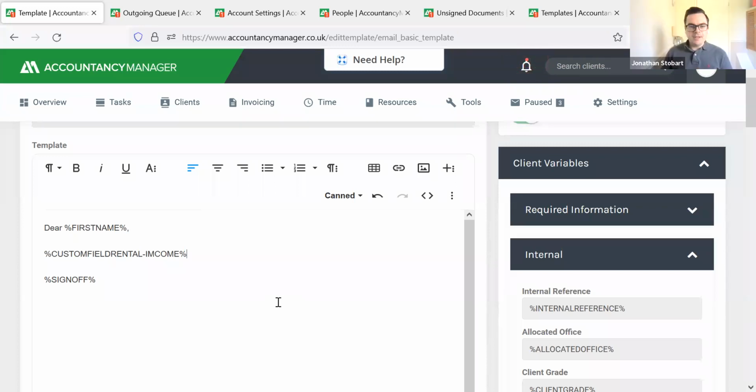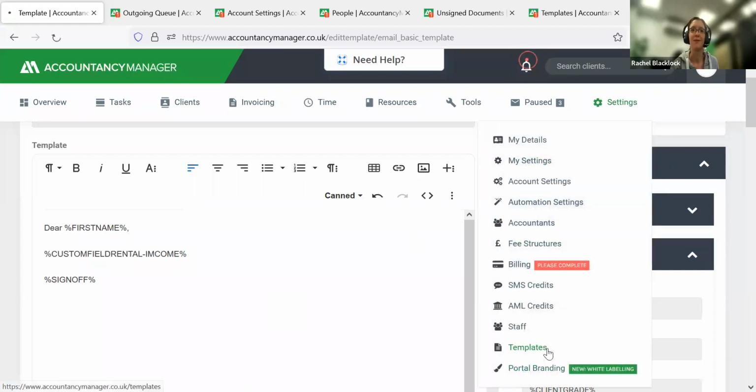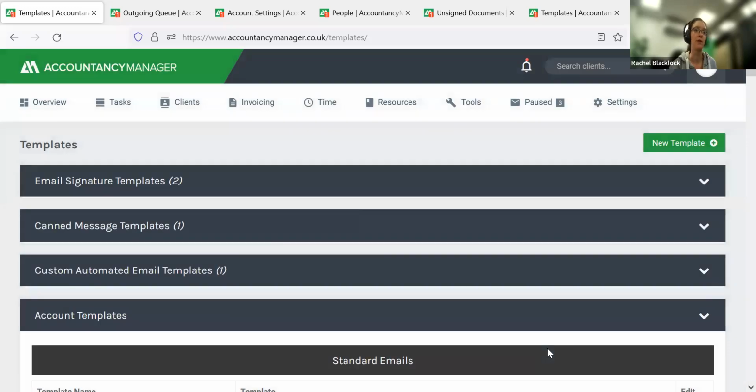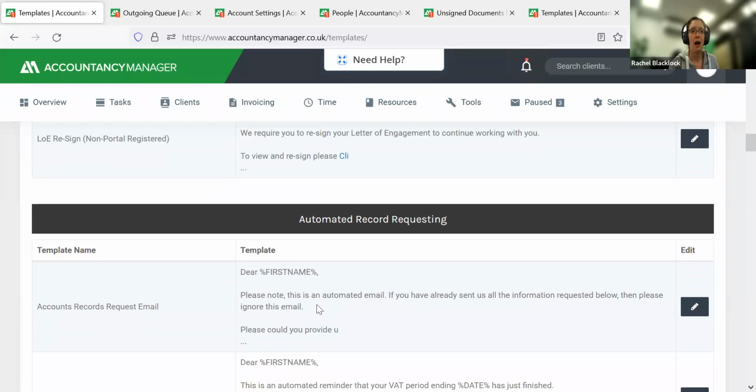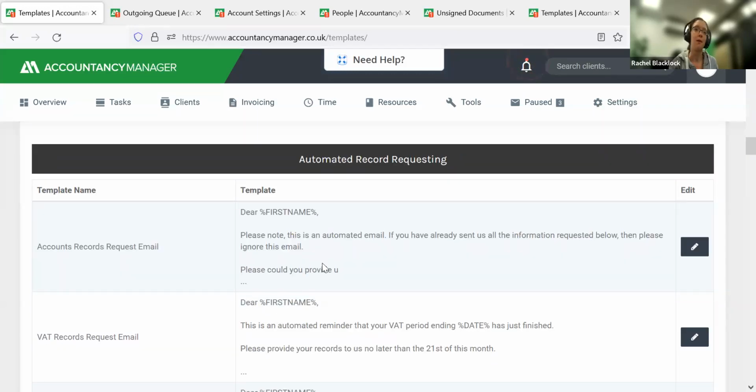It does to me. So moving on, do the record requests have a link to the client portal or ask to upload information to the portal? They don't really. They do just say, please get your records to me as our basic default templates. But as with all templates in AccountancyManager, they are absolutely customizable. I suspect they are this way because you might not have all of your clients registered on the portal. It's a fairly unique thing for everyone to have all of their clients on the portal. So it does just make it a little bit more accessible. But you could certainly drop in a link to your portal there.